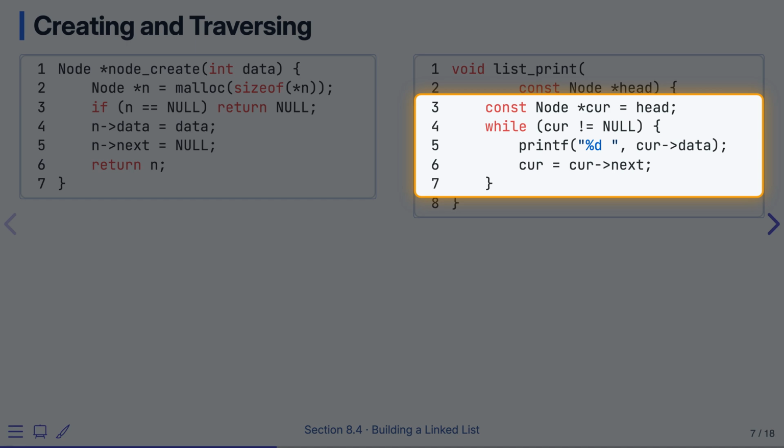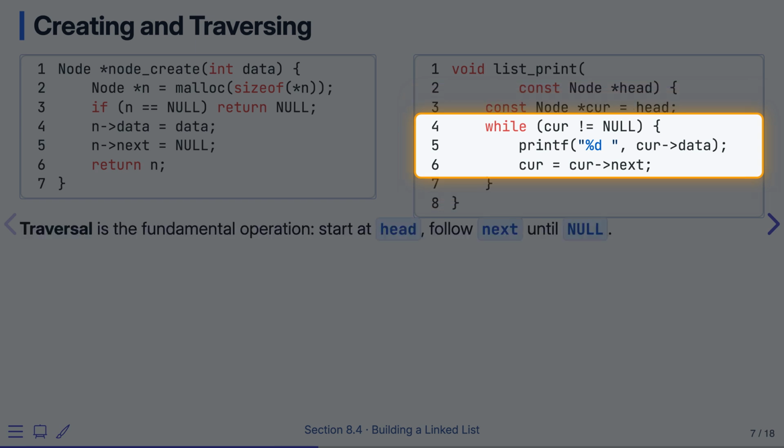On the right, list_print. We start a local pointer cur at head. While cur is not null, we print cur arrow data, then advance with cur equals cur arrow next. When cur becomes null, we have reached the end and the loop stops. The parameter is const Node star because printing does not change the list. This walk from head following next until null is the fundamental operation, traversal. It is the pattern behind almost every list operation, printing, searching, and counting.